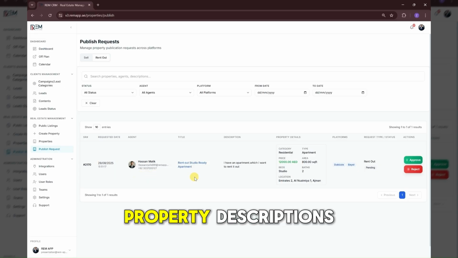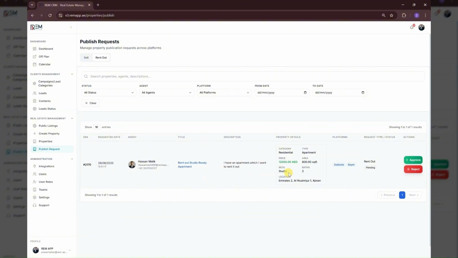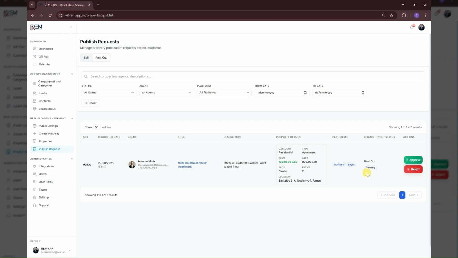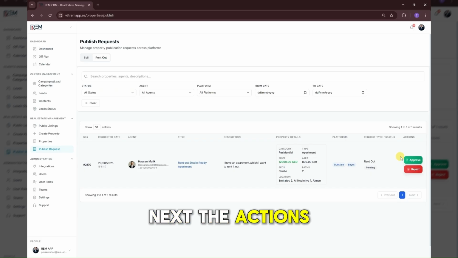You can see the ID, then the requesting date and time, then the agent detail, then the title of the property, descriptions, then property details, the platform which are requested, then request type and status, next the actions. So you can quickly accept or reject the property. So with these action buttons, you can manage the request of your agents.